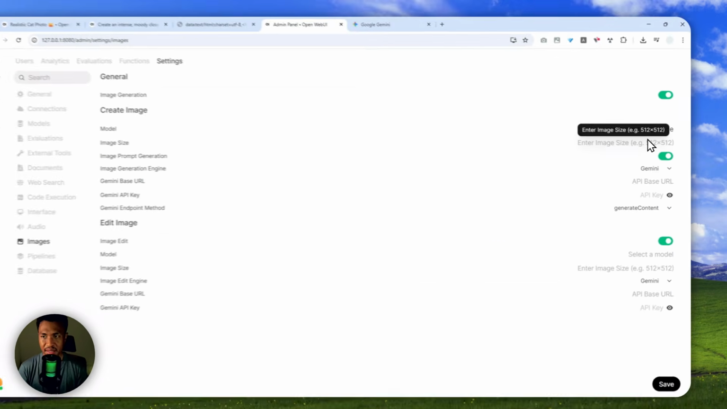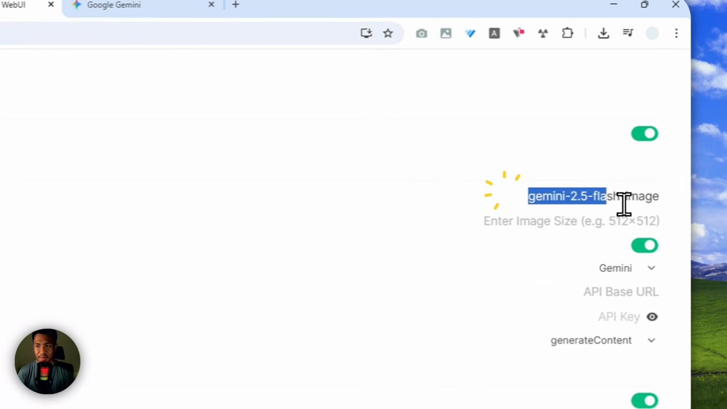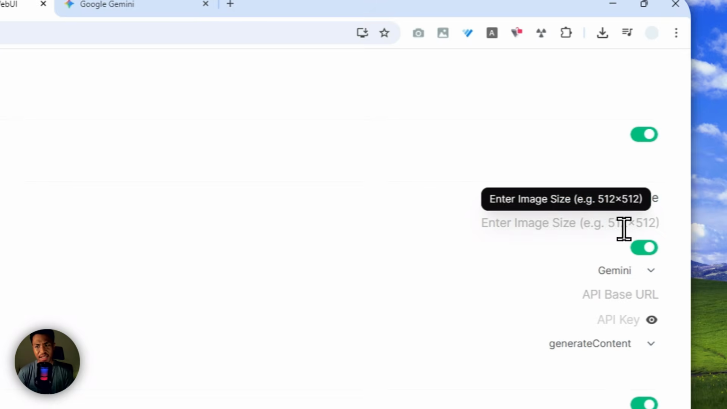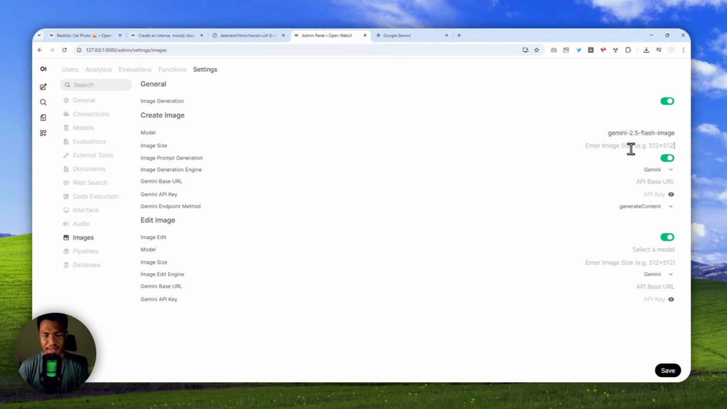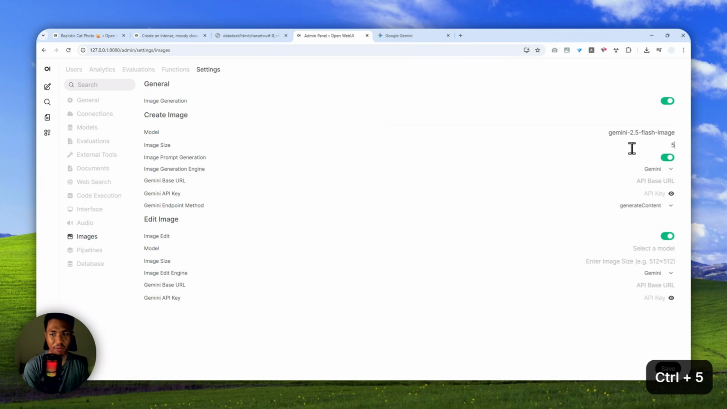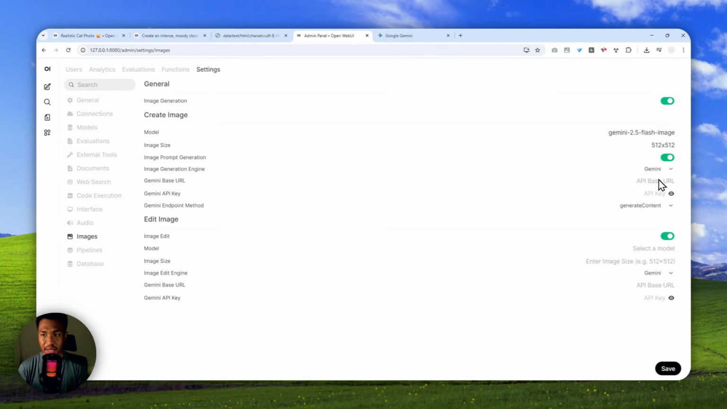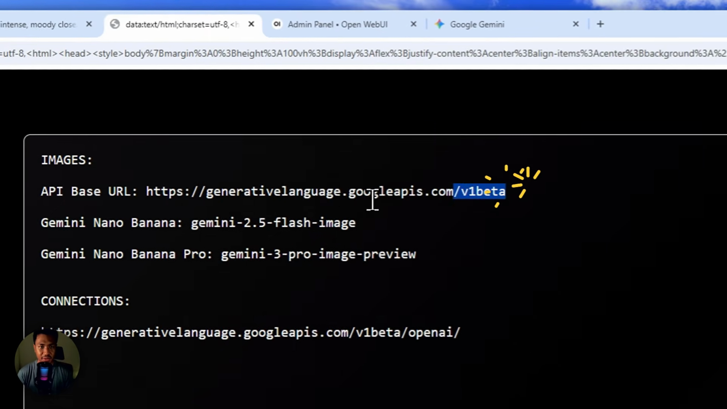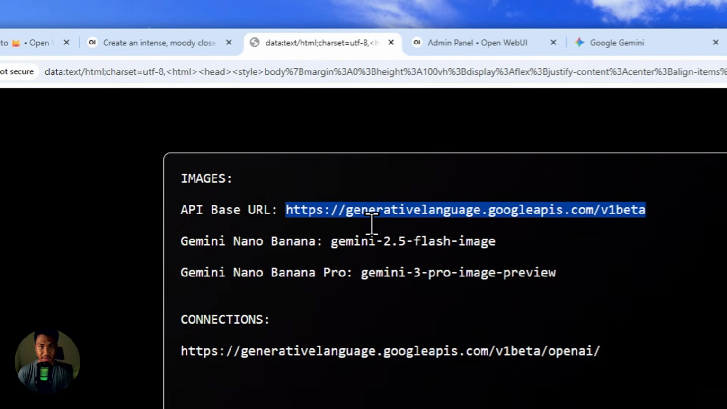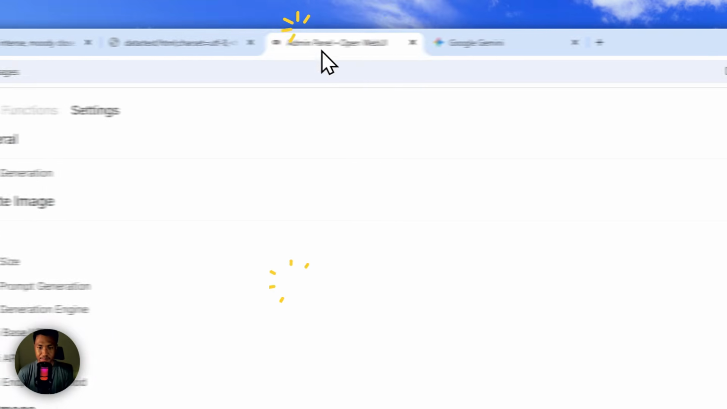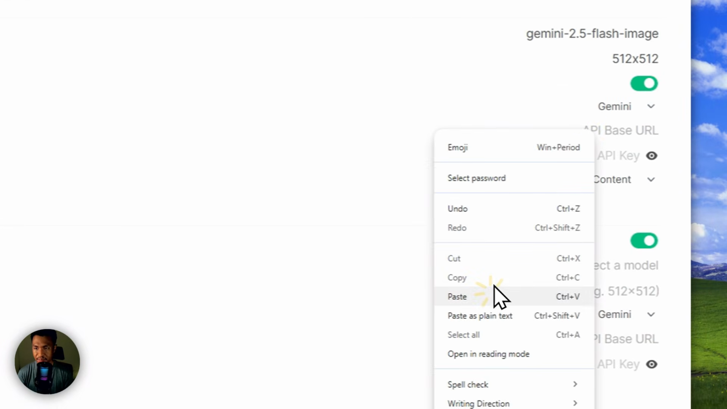Okay, so for the image size, now in this case, given that I'm using Gemini 2.5/image, usually it doesn't really care about the image size or aspect ratio, so I'll just enter 512 by 512, but you know what, it's not going to change anything for some reason when I'm using this model. So after that, you can enter Gemini. Okay, this is the setting, and then for the API base URL, you can enter this URL. Again, the detail will be available in the description down below. Let me just copy it, and I'm going to paste that right here.